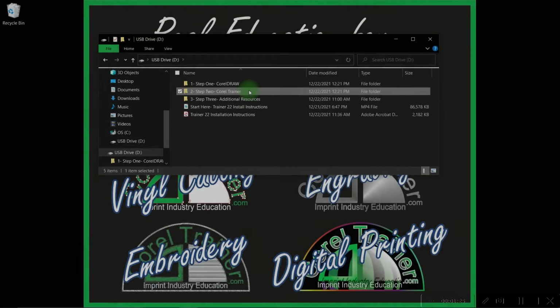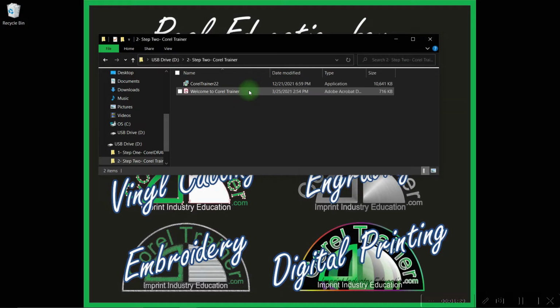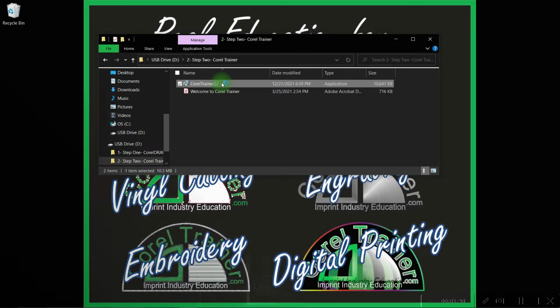The second folder installs CorelTrainer itself. If you've downloaded it from our website, this will be your only folder. Yes, you must have a recent CorelDRAW graphics suite already installed on your computer. CorelTrainer is incredibly simple to install. It's almost like we did that on purpose, right?